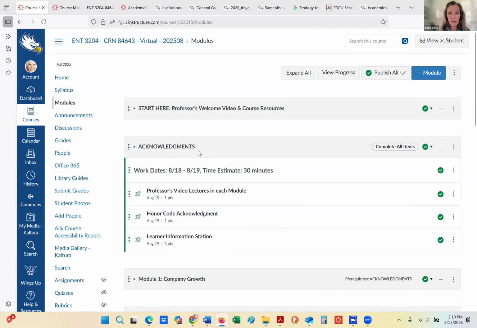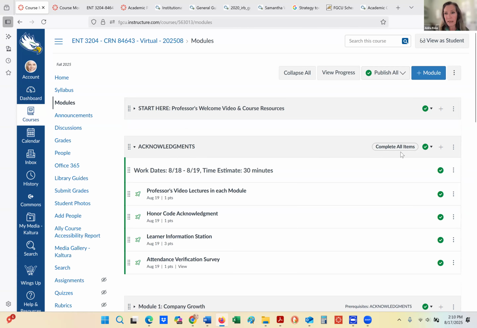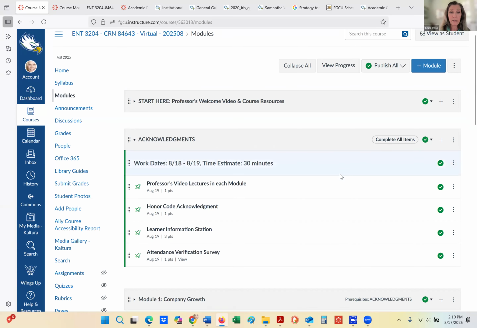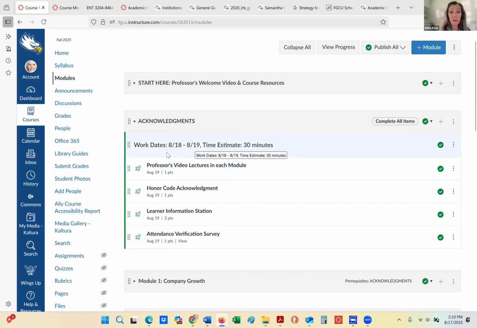Now you can see this is the acknowledgements module, and it does state complete all items. And in here, again, I have extended this for 2 days from the 18th to the 19th. It'll take you approximately 30 minutes. It may not even take you that long to get through this.